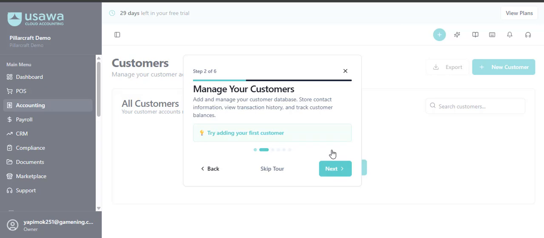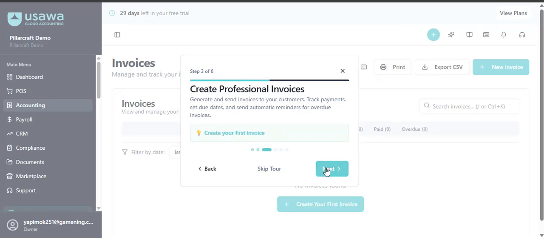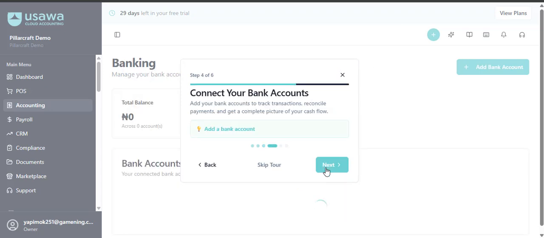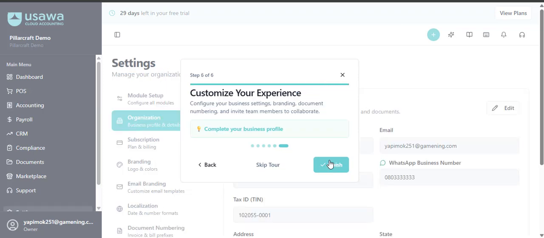If you click on next, you can see where you can manage your customers. You can see that you can actually create quick professional invoices using Usawa, and then you can connect your bank account. We are also working hard to ensure that bank accounts are connected automatically using bank feeds, and then you can see that you can build a lot of reports on Usawa. And then you can also customize your experience by adding specific items related to your business profile.